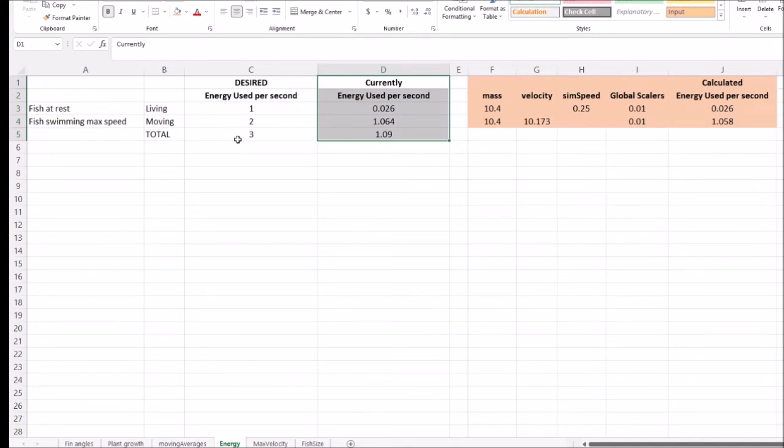I think my desire is to have more of a situation like this, where swimming at maximum speed is essentially tripling the amount of energy that the fish is using per second. If he's swimming slower, that number is going to be quite a bit decreased. But these numbers are too big. I kind of like the fact that this fish is using about 1 energy unit per second, given that when he takes a bite of a plant, he's eating 1 energy unit per bite. So if he can eat a bite of plant once per second, he's going to stay alive.